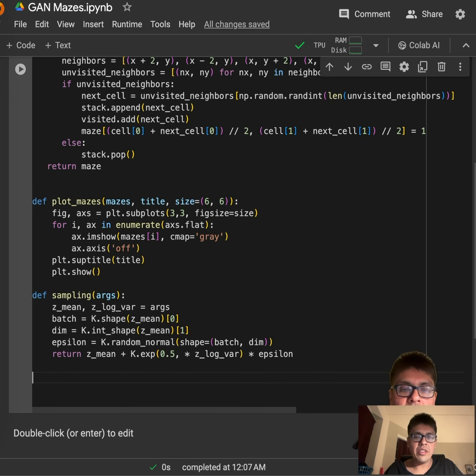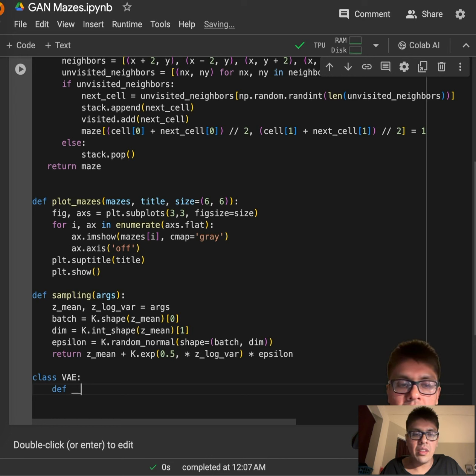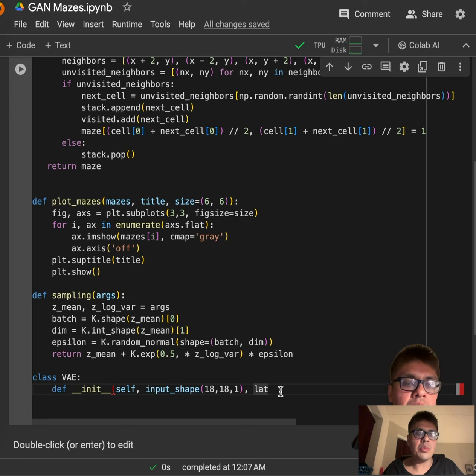So now our variational autoencoder, we're going to put it in a class, VAE, variational autoencoder. We're going to use everything that we did before to output the autoencoder variables, and we're going to pass to it the input shape, which is the shape of the maze, and the color channel, which is going to be just 1 because we are only using grayscale. And we're also going to pass the latent dim.